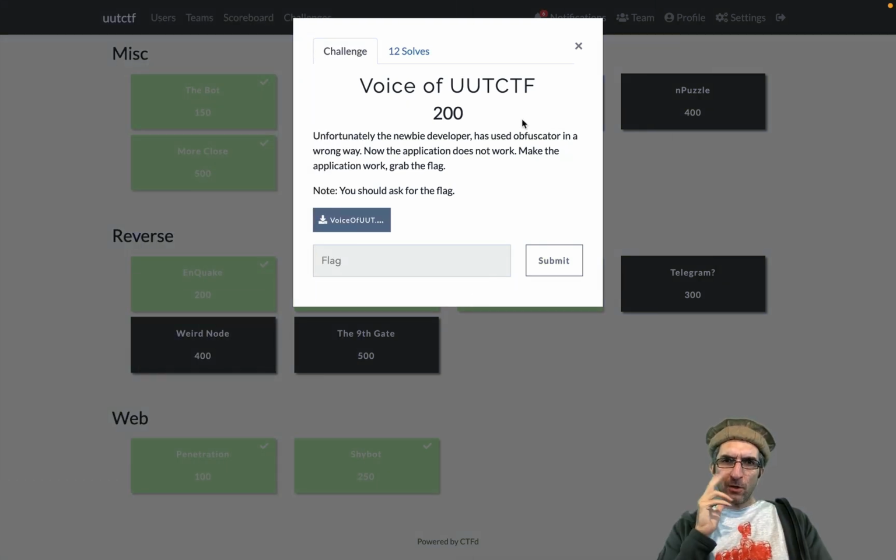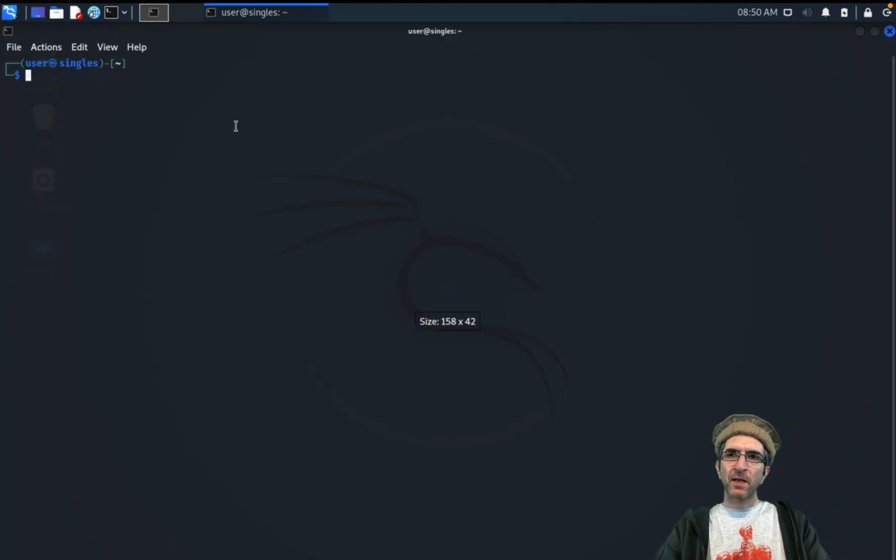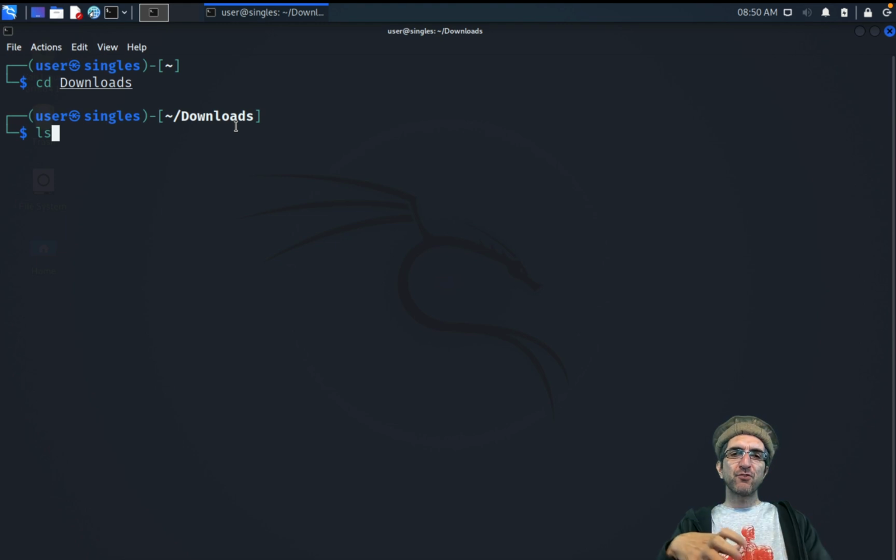Okay, as you saw, not much luck and only 12 solves. So it should be more difficult. Let's go to the Kali because of the tools. And I have the APK here. We will go for reverse engineering.